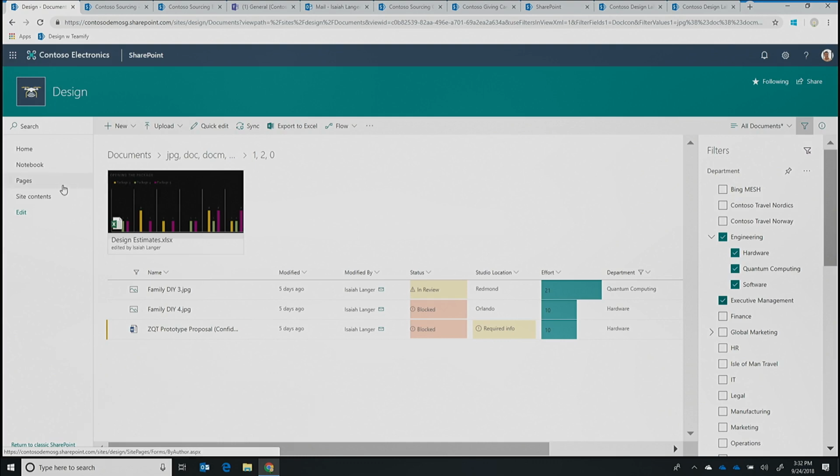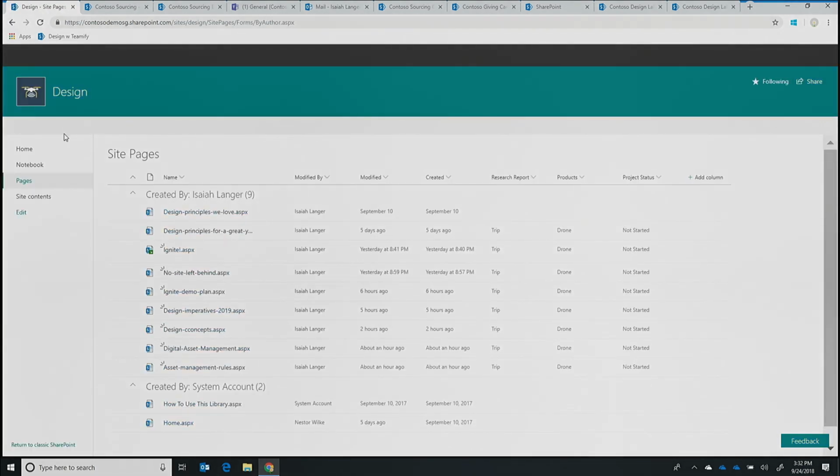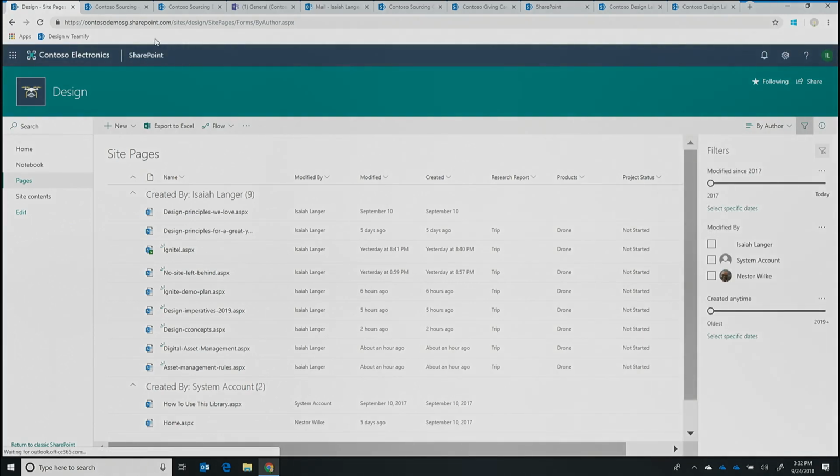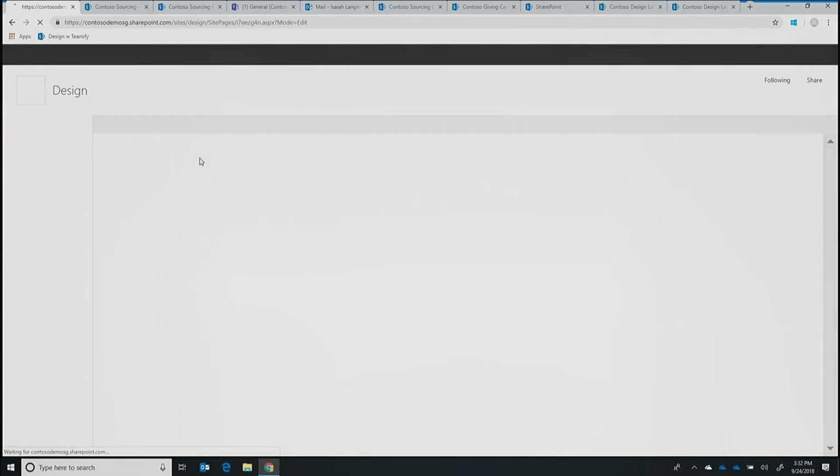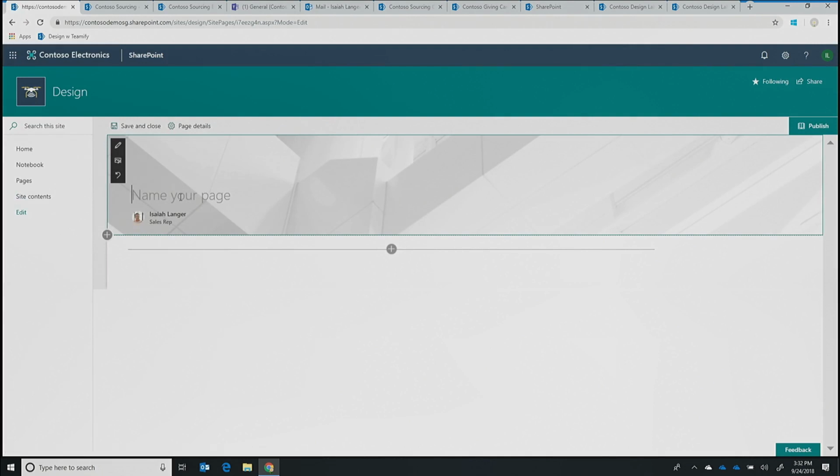So what next? I'm going to switch over to the Pages library here. And I'm going to show you how easy it is to create a modern page in this document library. So I'm going to go to the new command here and pick Site Page. I'm going to wait for that to come up. All right, so I'm going to give this page a name. I'll call it Ignite Demo.